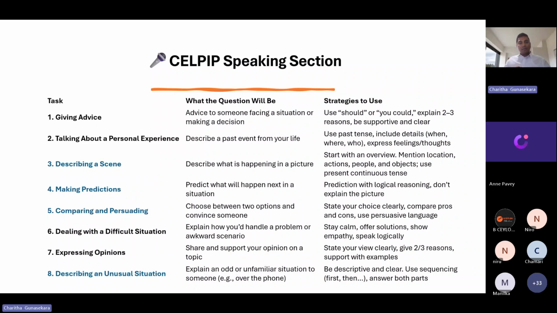Then the fourth one is a continuation of part 3, where you need to make a prediction. Same picture. Now you are going to make predictions about what may happen in that picture next. Key point to remember: don't explain what the picture is about again, because that you did in part 3. In part 4, you have to make predictions. Try to give a reason why you think that might happen. And you should not explain the picture again. That is very important, because people just try to explain what it is again. No, that's not the expectation.